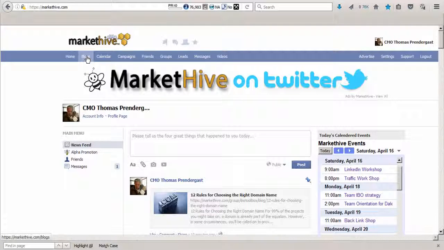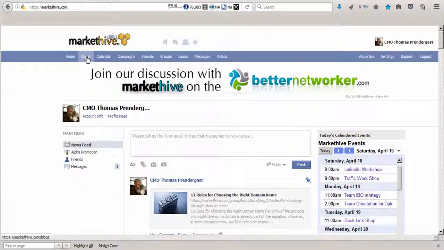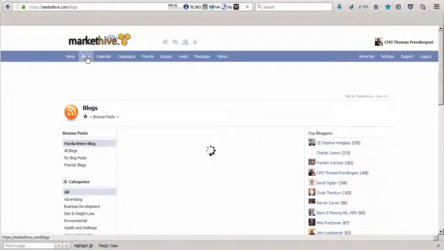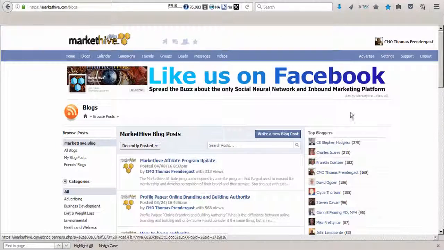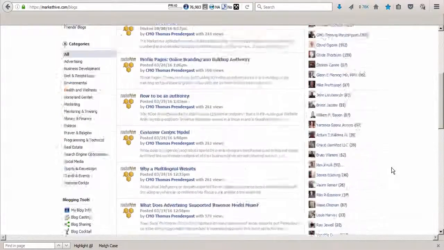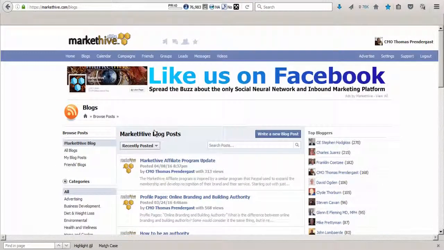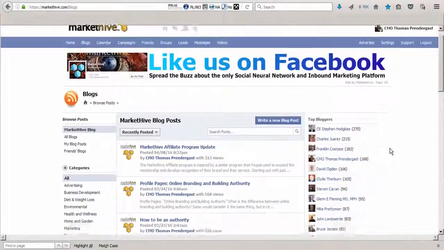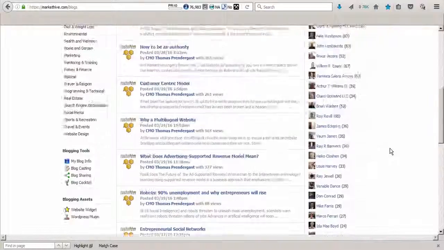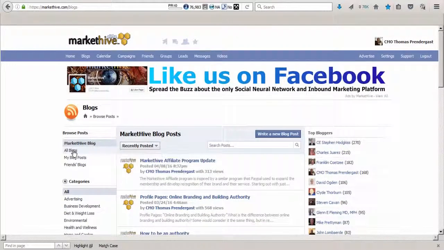Our blog platform is the link up here at the top. You click on it, and you will see top bloggers listed on the right-hand side. These are people who are very prolific in their publishing. On the left-hand side, you will see the default Markethive blog. This is the corporate blogs that get produced for everybody's benefit. And then you'll see all blogs.